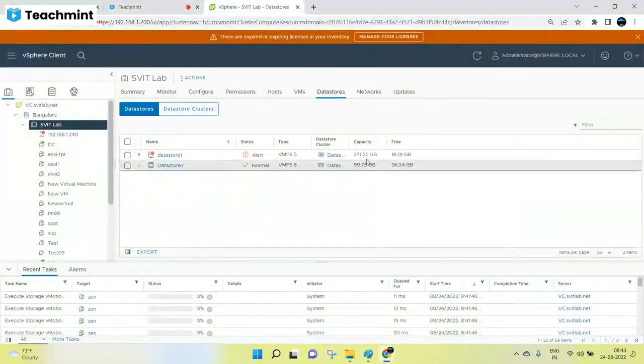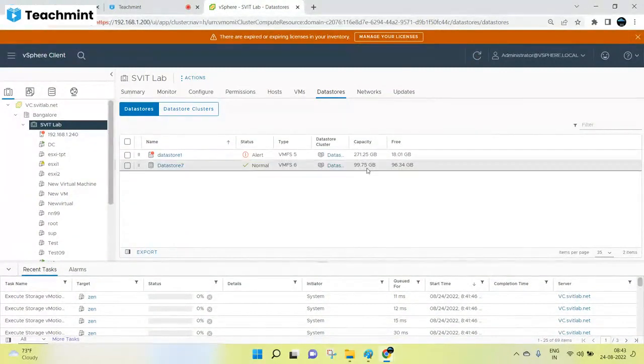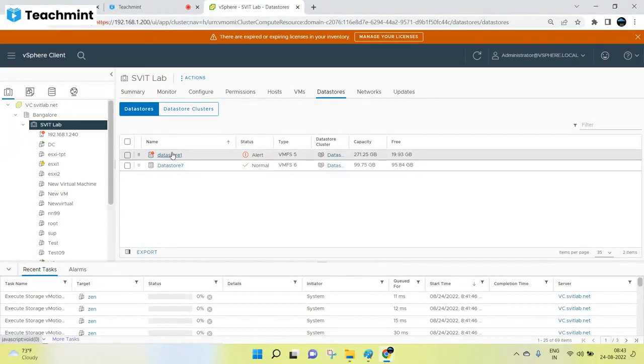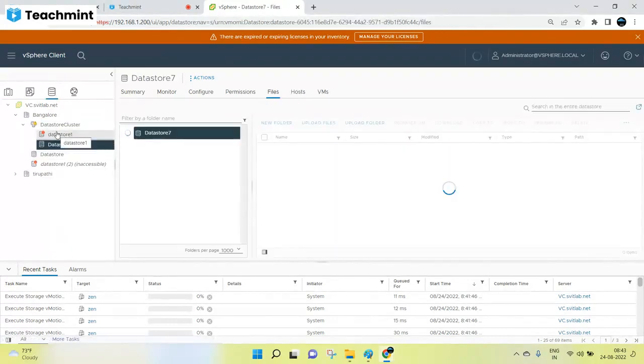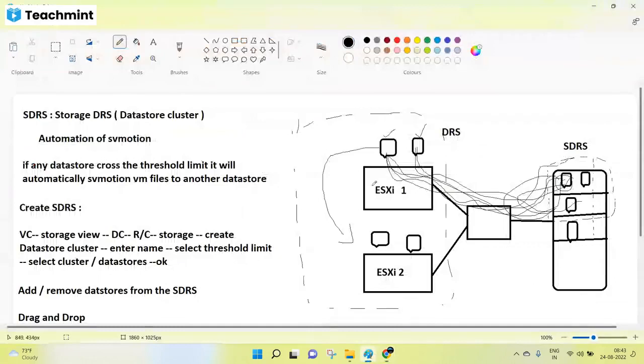So here, let's say 80% of this capacity is 100 GB. For 80% of this data store, that means up to 80 GB it can use. After it uses 80 GB, automatically some data from this data store will go to another data store which is part of this SDRS cluster. Okay. Clear?